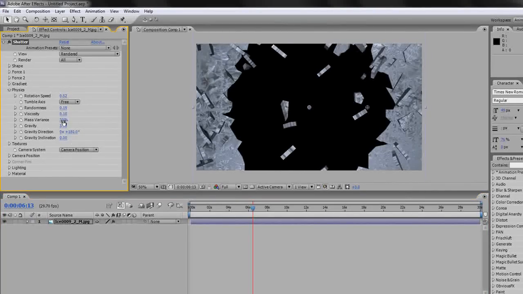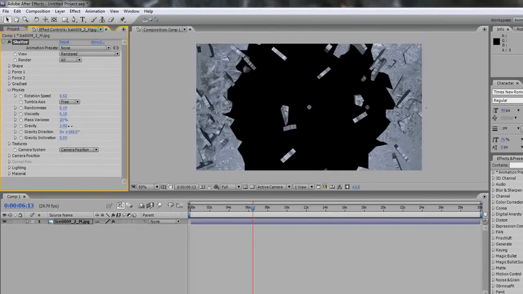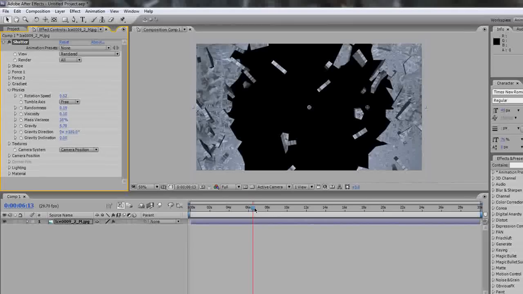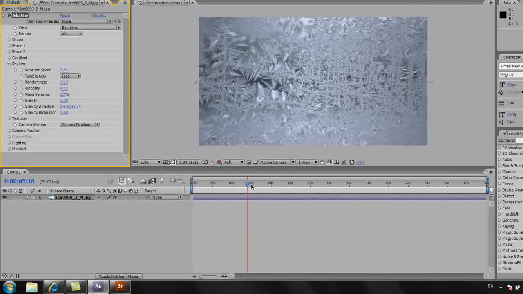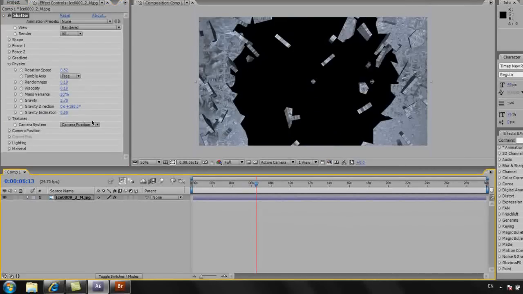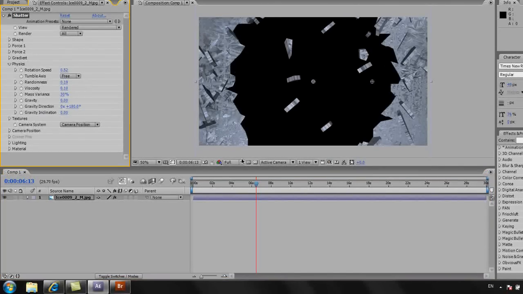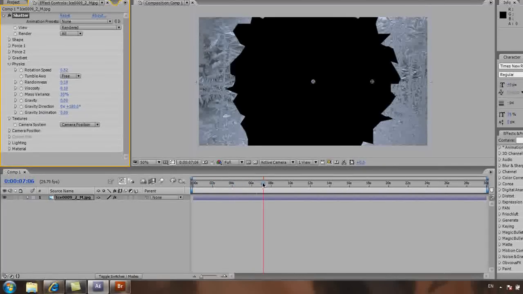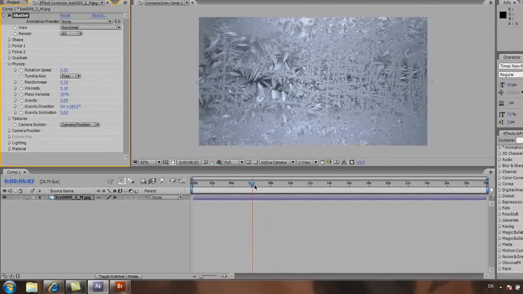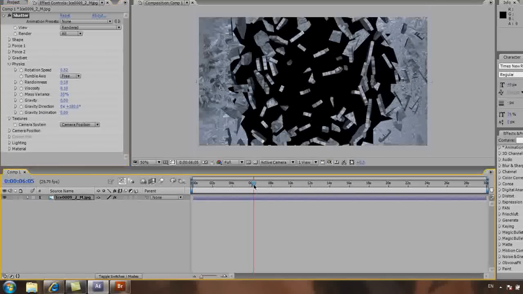Then you can also change your gravity. If you know anything about gravity, the more there is, the quicker they fall. So the bigger the number, the faster the particles fall. If you want the particles to come directly at the camera, you can put it down to 0, and all the particles will just kind of blow out right at the camera, just like that.